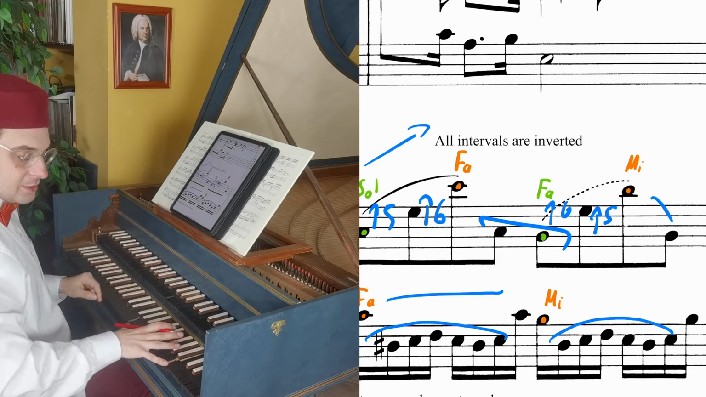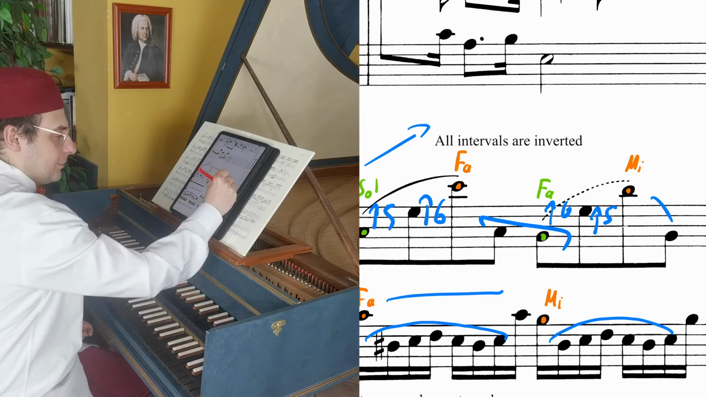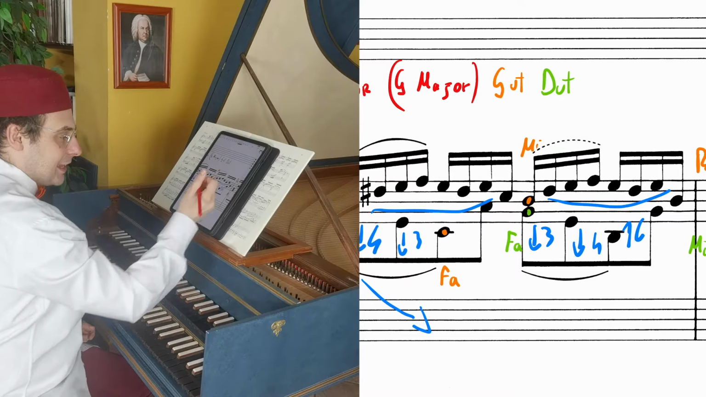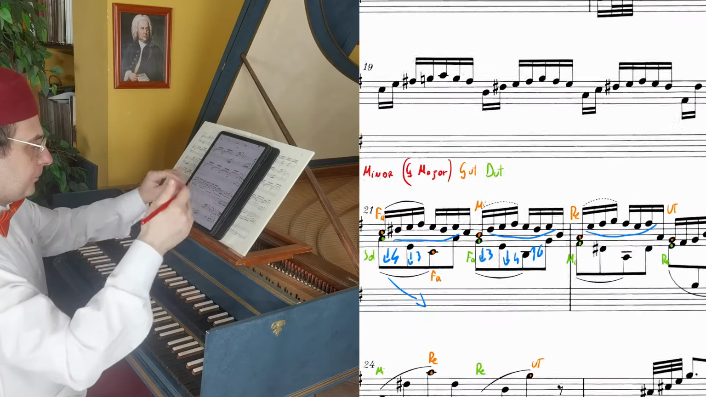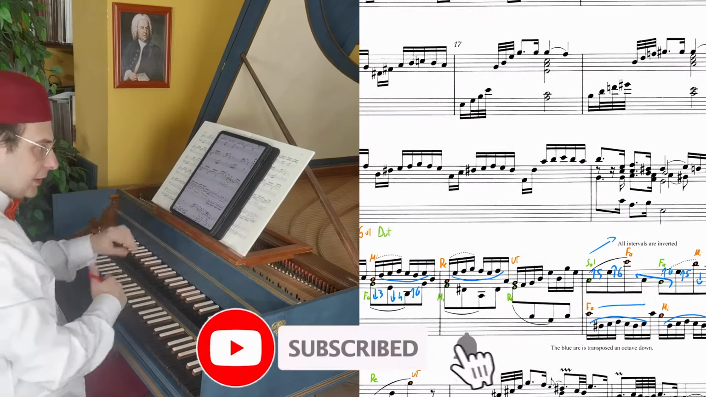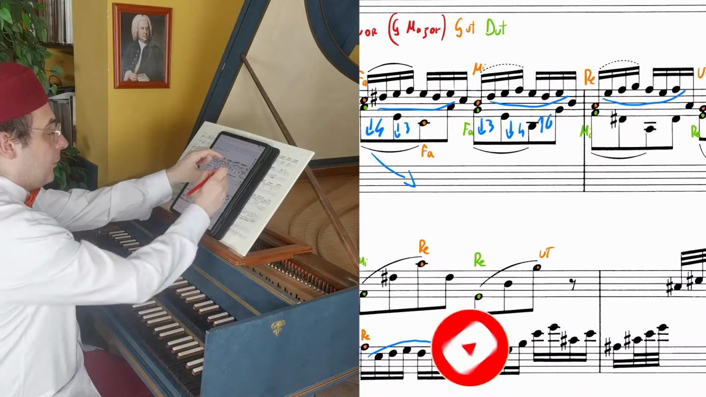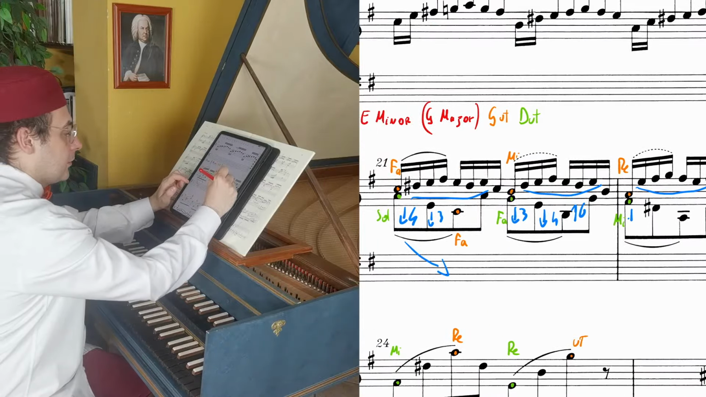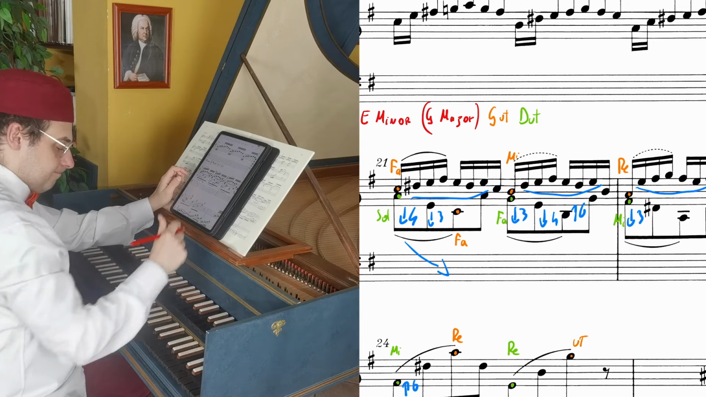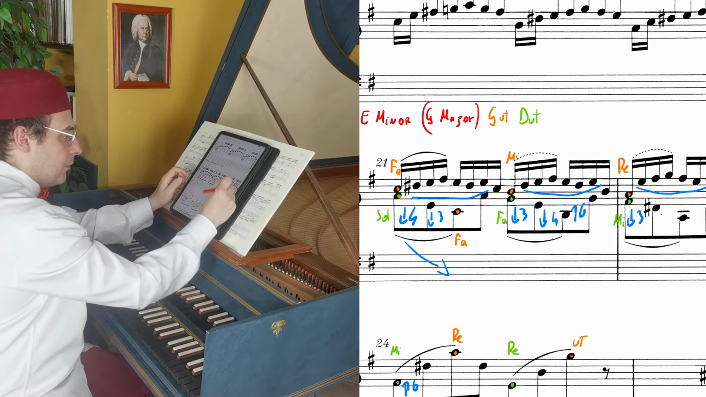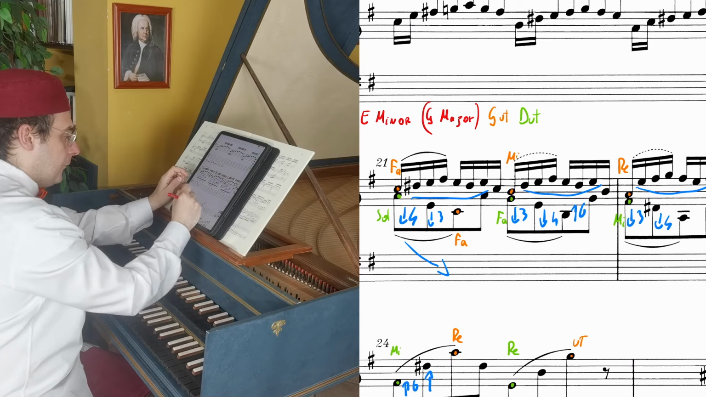becomes down a third, which is actually a tenth, because it's plus an octave. Then, here, we have down a third. Down a third becomes up a sixth. Then, down a fourth becomes up a fifth.